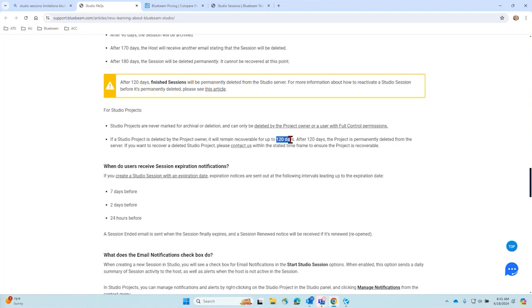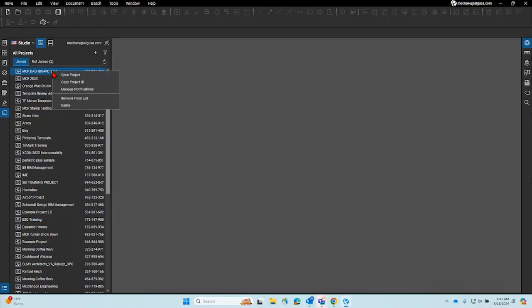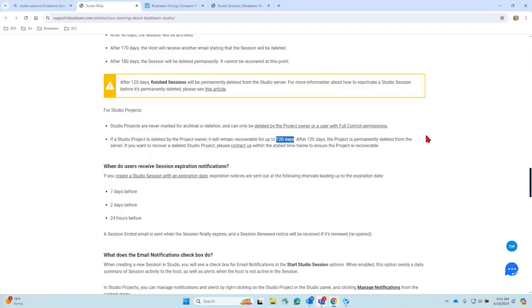A studio project deleted by the project owner will remain recoverable for 120 days. So if someone comes in and is the owner and says, hey, I'm going to delete this, it is recoverable for 120 days. Files like PDFs that were in there can be recovered by Bluebeam. See how it says contact us. Now it says studio projects are never marked for archival, but that doesn't mean they will never be deleted. That's the way I would read it, because you never know.